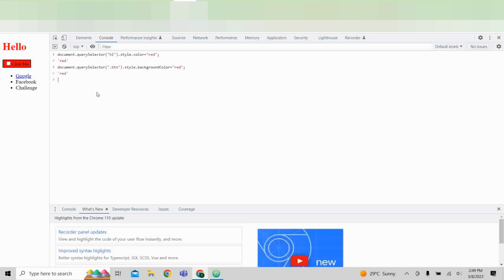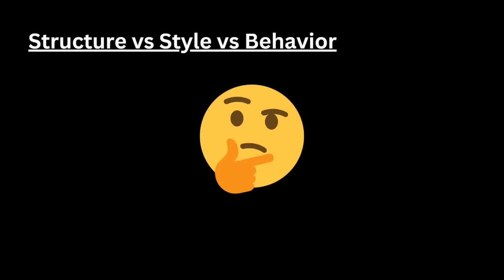Now we will move further to structure versus style versus behavior. We still need to keep in mind that HTML is to give basic structure and skeleton, CSS is to give style, and JavaScript is to give behavior or functionality. Although you can do style with JavaScript too. For example, if I want to add a class to the button where it will become invisible, how can I do this using JavaScript without going to styles? Now let me show you how I can do this.